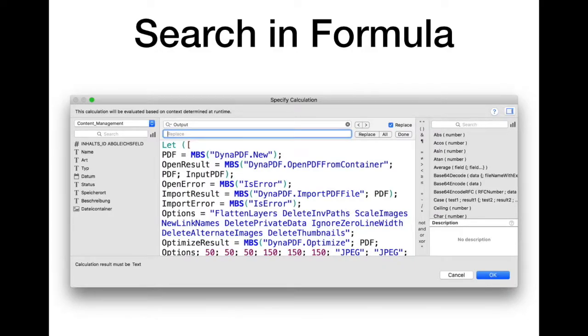So in version 8, we got this nice search panel for searching text in a calculation or in a custom function. So if you are editing text there, you just press Command F and you get the search panel.